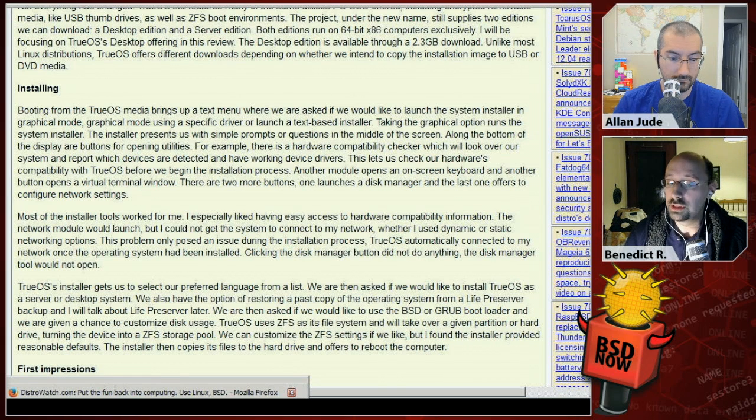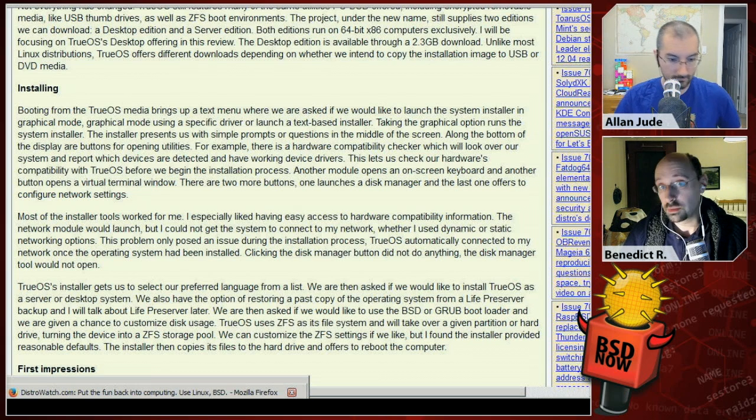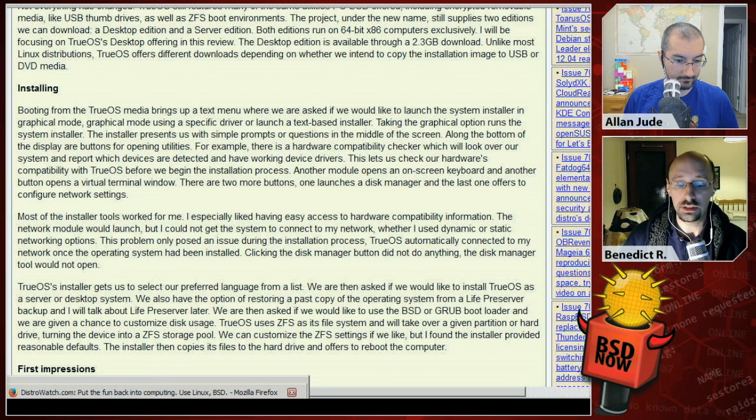Another change is PCBSD used to allow the user to customize which software was installed at boot time, including the desktop environment. The TrueOS project now selects a minimal amount of software for the user and defaults to using the Lumina desktop environment. And then the article starts going through an installation process and how to set it up, basically.